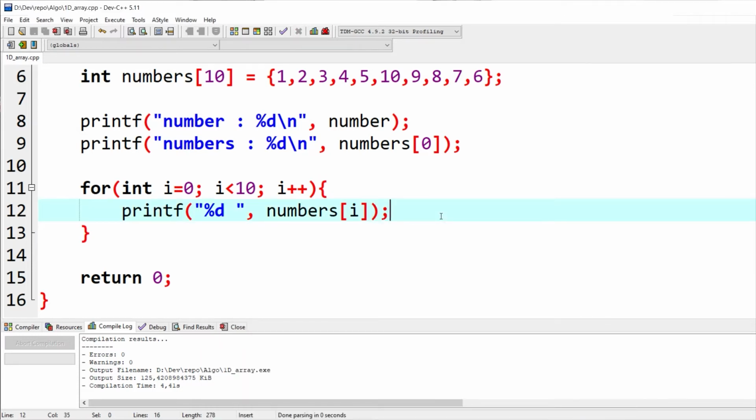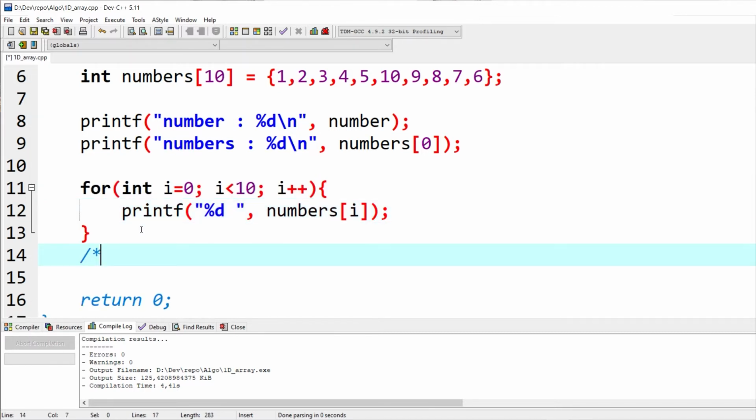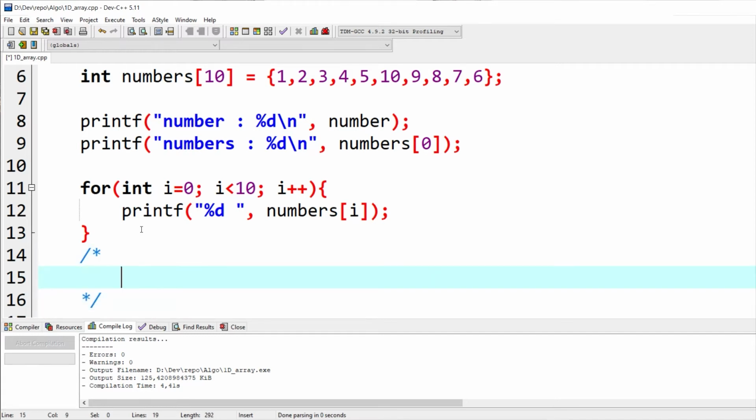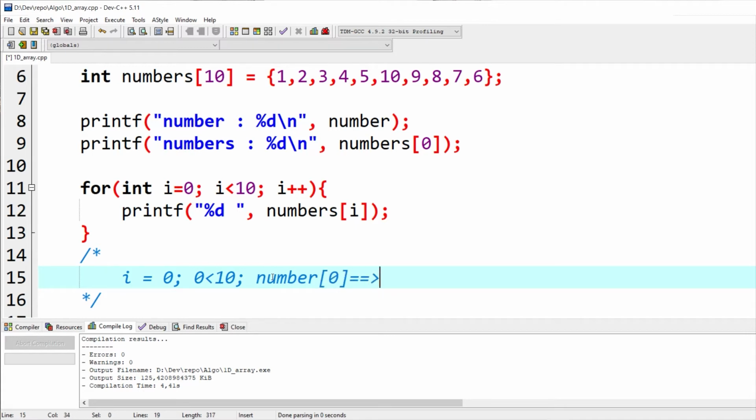So let's try to go through it. What happens here is it will start with i equals 0, and it will check: is 0 less than 10? It's correct. Because it's correct, it will print your numbers i. So it means numbers 0, which equals 1, right? Then you finish all the statements, and you will increment i by 1.